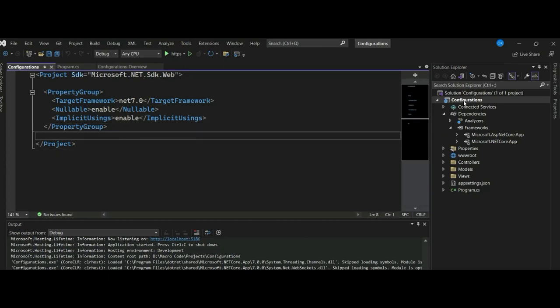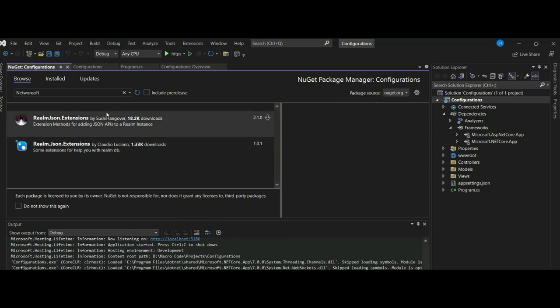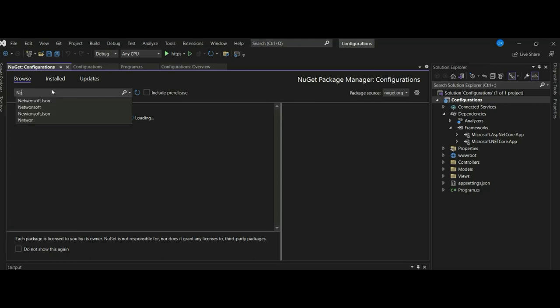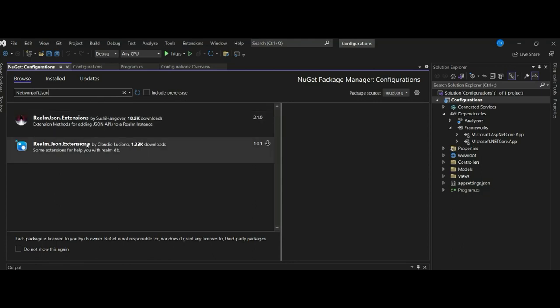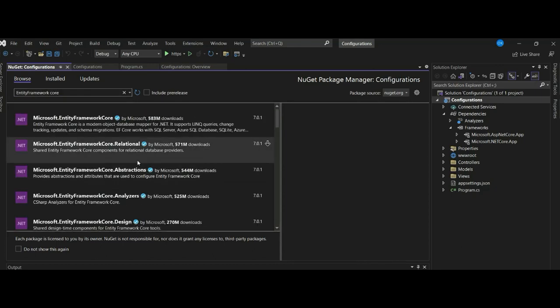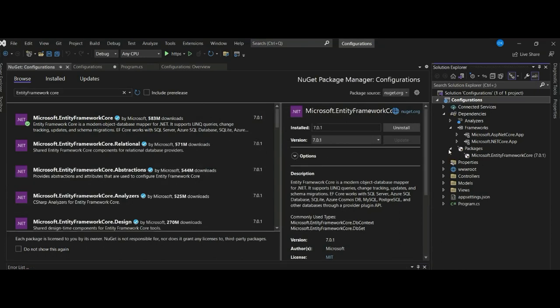For example, if we come to our application and say manage NuGet, let's install one of the packages, Newtonsoft.Json. So search Newtonsoft.Json. Let's look for that one. Let's clear. Drop this down. We can also use Entity Framework. Cool. Yes, so let's install this one, the stable version. Accept the license terms. So you can see our NuGet package is here.